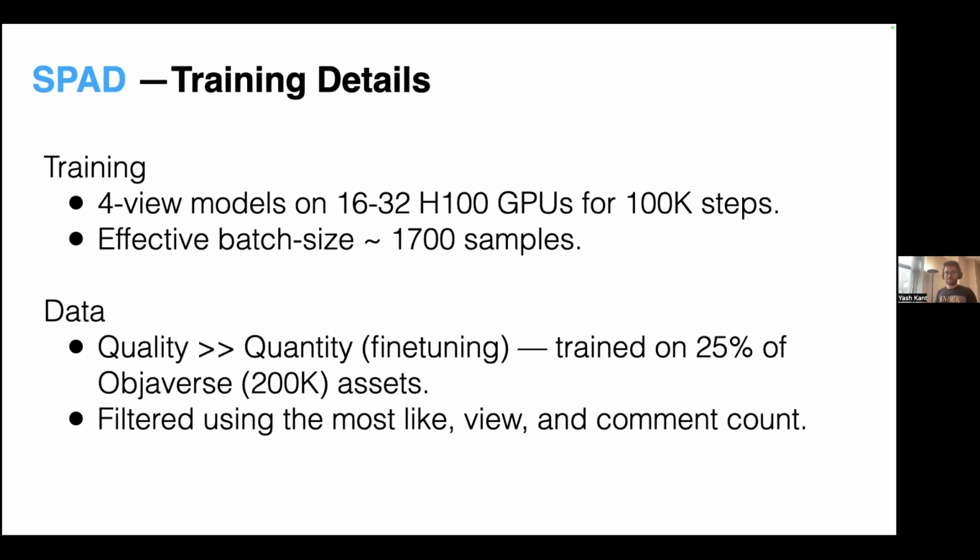And here are some training details for this SPAD model. We trained 4-view models on 16 to 32 H100 GPUs for 100,000 steps. And we had an effective batch size of nearly 1,700 samples. So this is somewhat of a large scale setup still.